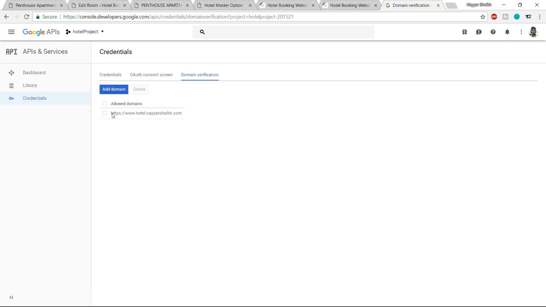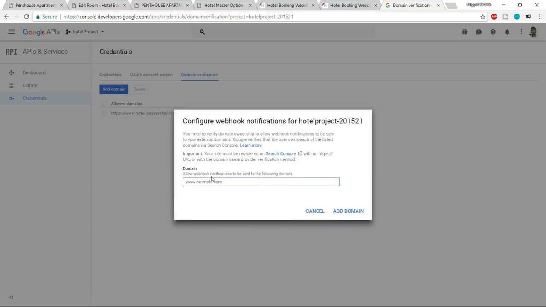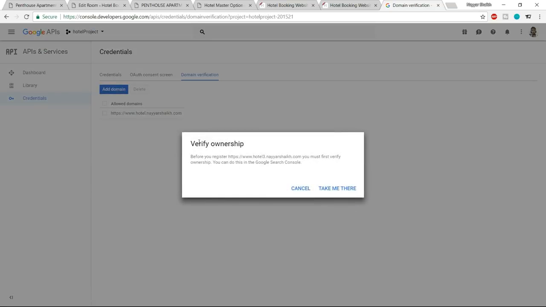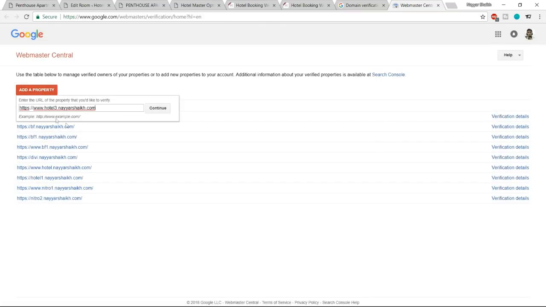Now it is automatically added, but for you this will not happen. Let me show you what will happen for you. Let me add some other domain. For example, instead of hotel 2, let me select hotel 3, which does not exist. I'm just putting hotel 3 to show you how it will work for you. You put in your domain name and click on add domain. Now they will ask you to verify your ownership. Click on take me there, then click on add property, put in the same domain name over here, and click on continue.